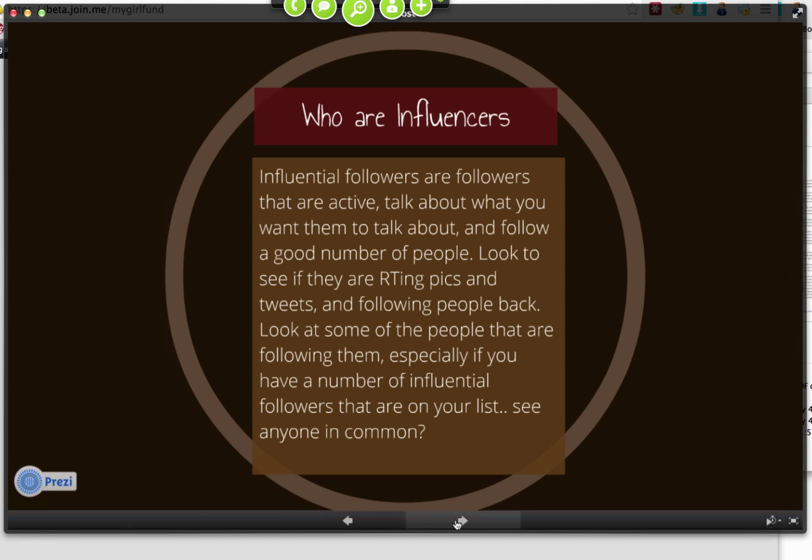It's important to look at the people that you are engaging with and to see if they're retweeting pictures, if they're tweeting, and if they're following people back. By going for people that are following people back, you're more likely to be followed by them as well, and that creates a situation where you can not only increase your follower base, but also have them seeing the content that you're tweeting out to them.